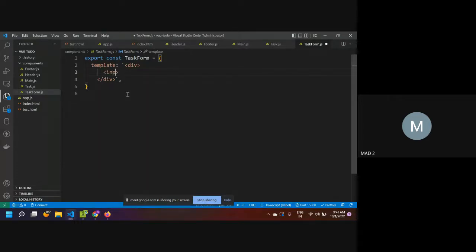So I should have an input type equal to text. I will close it here, and there will be a button. I'll call it add task. This is the text displayed on the button, and slash button. So our task form is done.